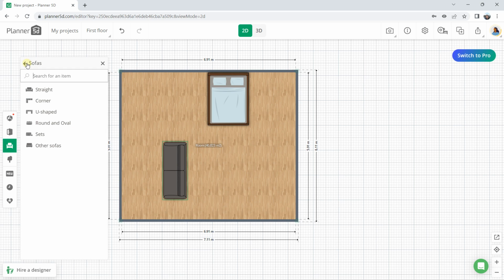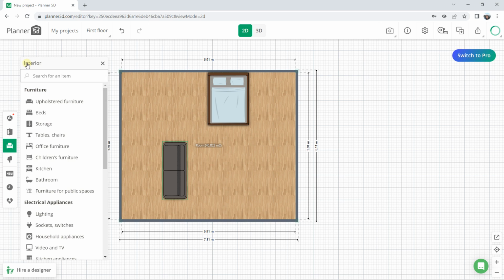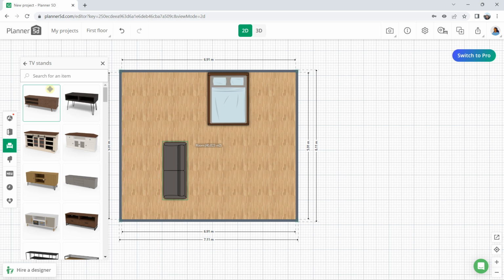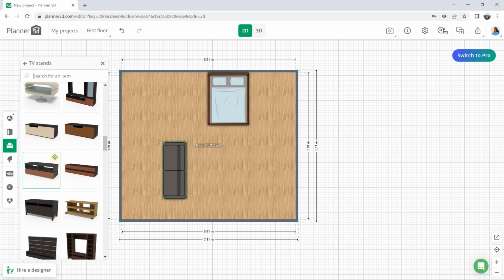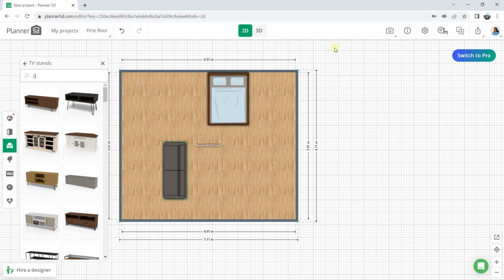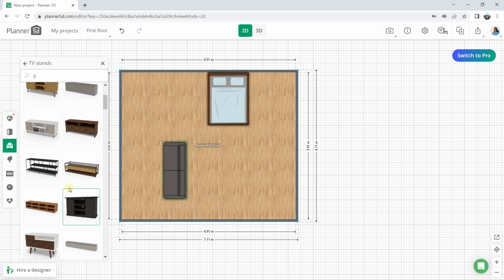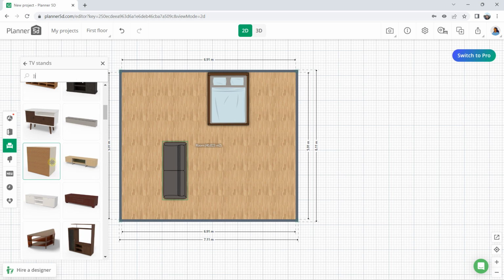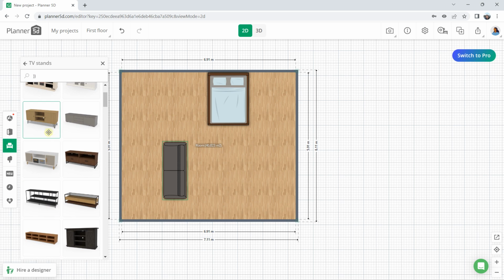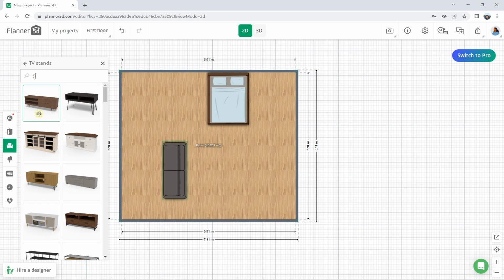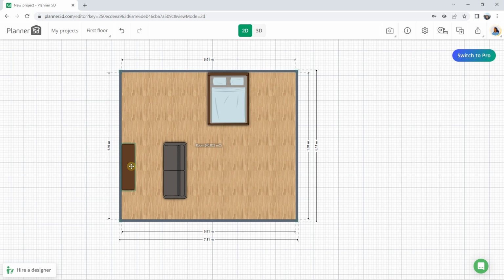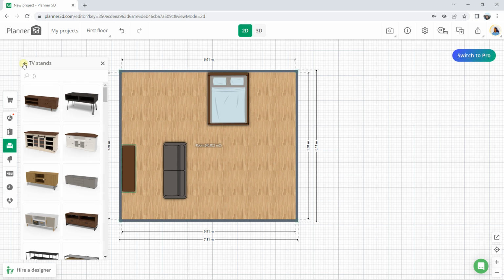If now I want to have a TV table, I can just come back. I have storage, and with storage I can find TV stands and select the models that I want. As you can see, you have an interesting library, and if you have the paid version, definitely you will have access to all these different elements. So now I can, for example, just select this one, position this here, left click, and create a rotation and position in front.